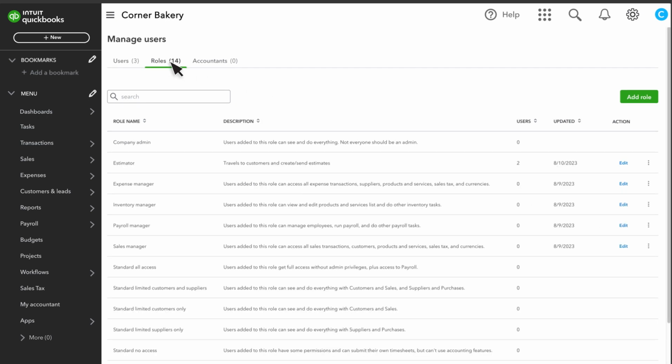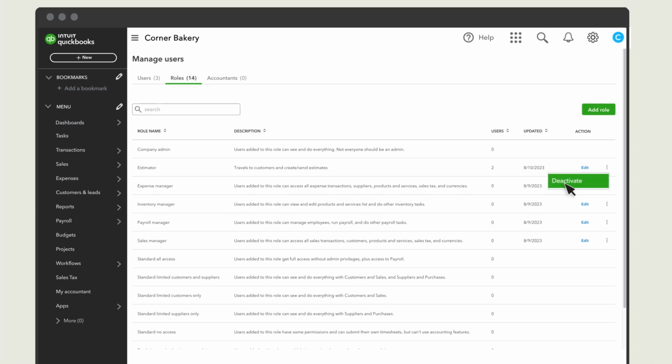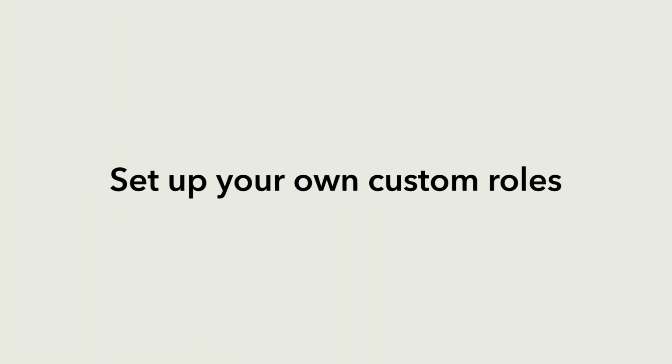Select the Roles tab. From here, you can edit or deactivate roles. Now you're ready to set up your own users and roles.